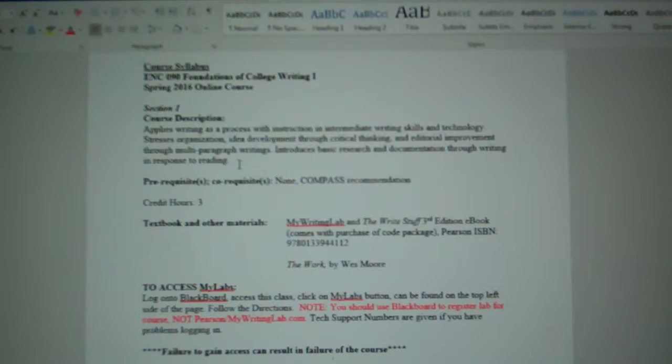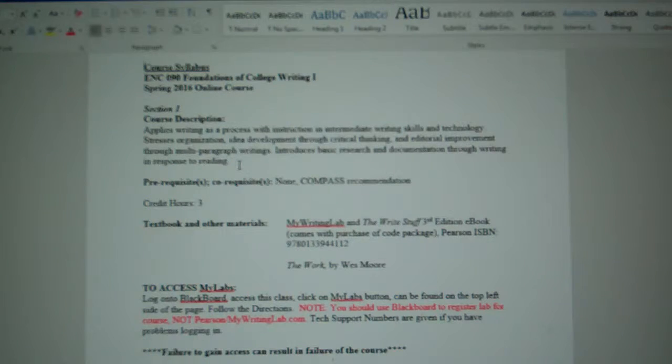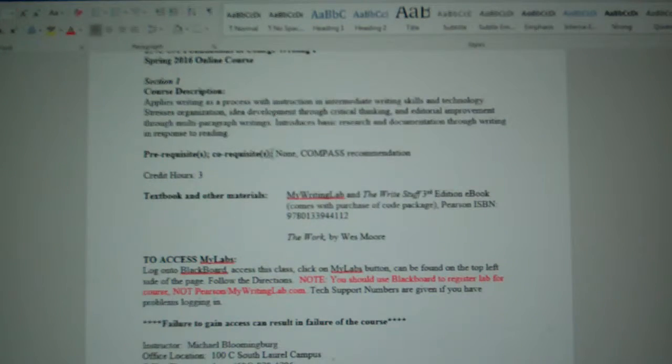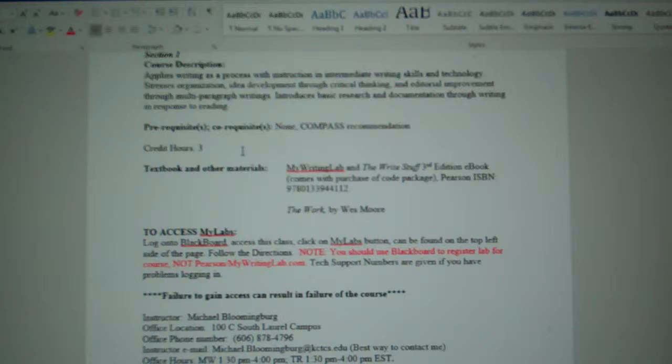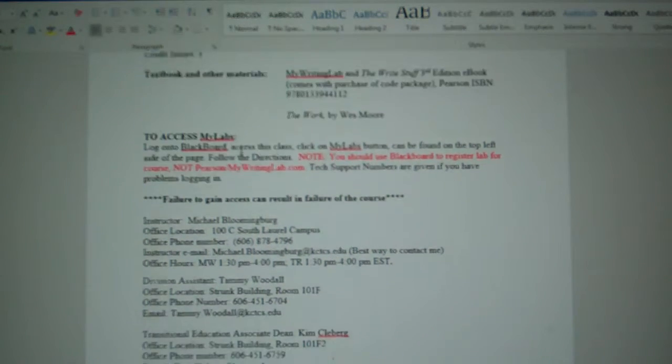So this is ENC 90, and you were placed in this course contingent upon your scores on the COMPASS. This is the first of a 2-semester sequence of transitional writing courses. The purpose of this class is to get you ready for English 101, which is the credit-bearing course that you need as part of your writing requirements. So that's just a little bit about the class.